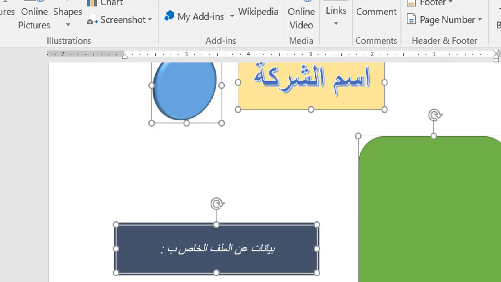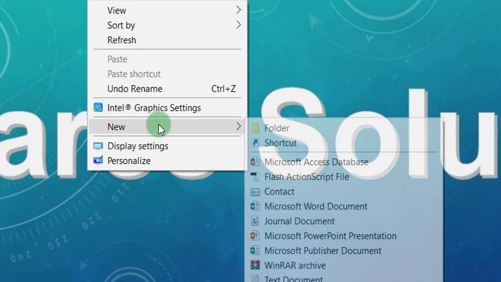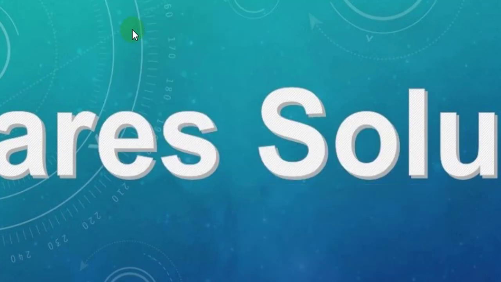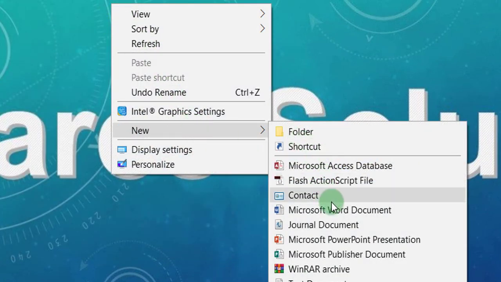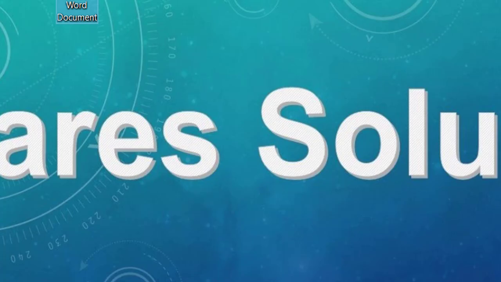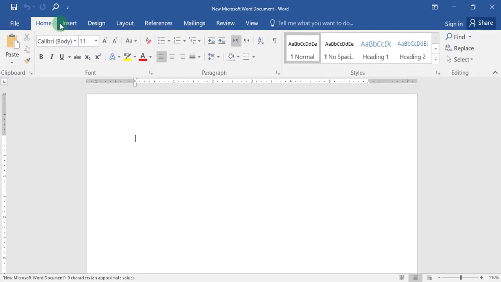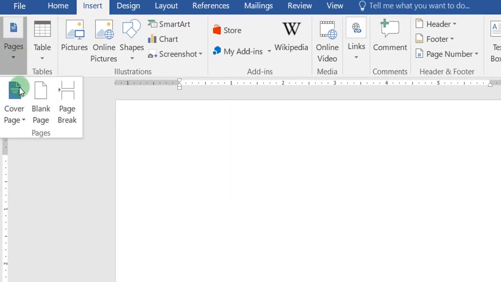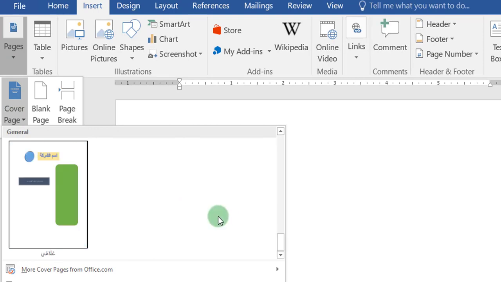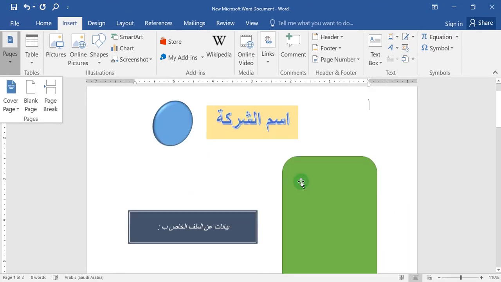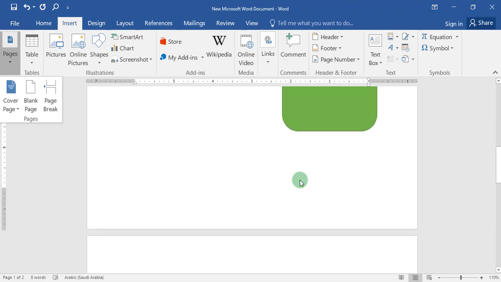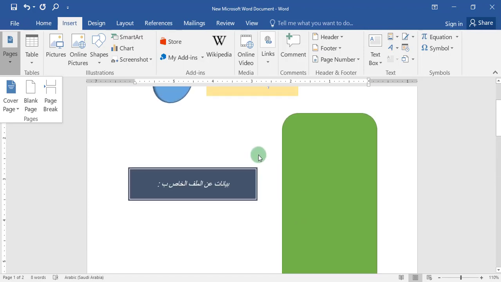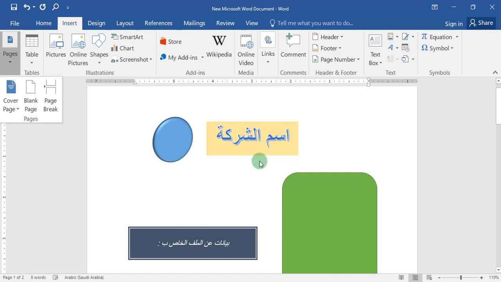When opening any Word file, by clicking on Insert, then Pages, and Cover Page, at the bottom you will find the name of the created cover, and by clicking on it, the cover will be inserted and can be used in any Word file. This saves time and effort in creating a cover every time.